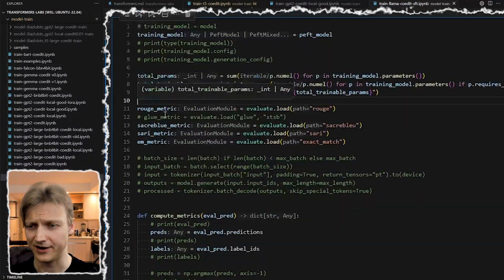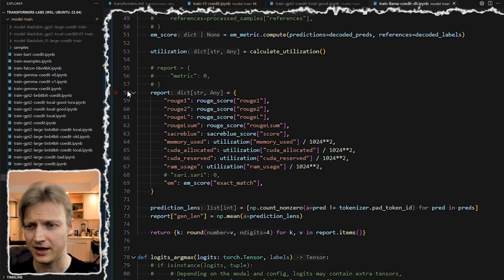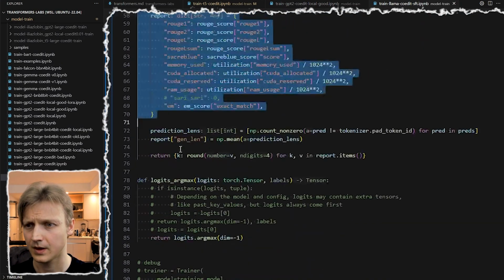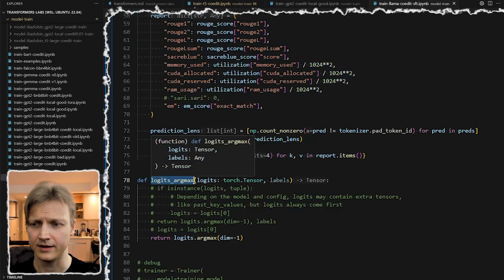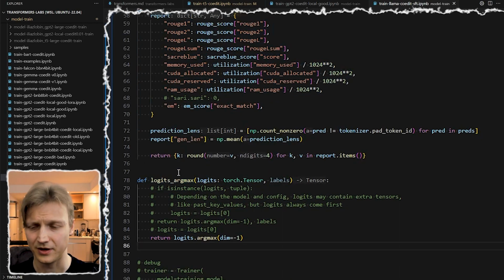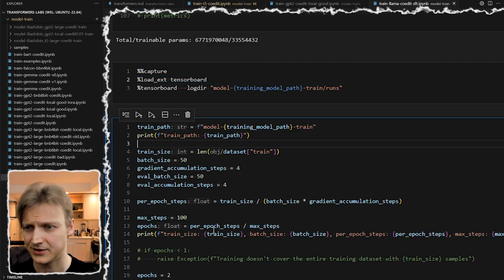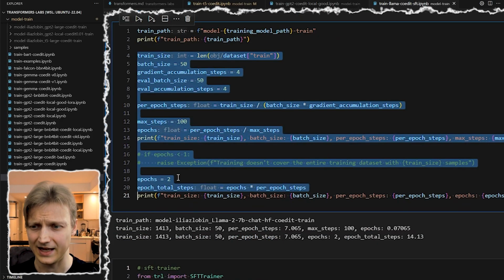This section is not going to change. We are calculating the metrics in a similar manner and printing them out. Remember that additional function to prevent the memory leak during evaluation. TensorBoard is going to be necessary as well, estimating the number of steps overall.